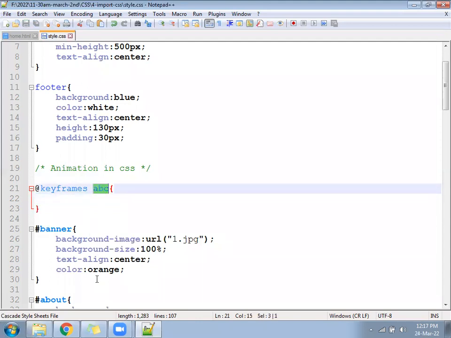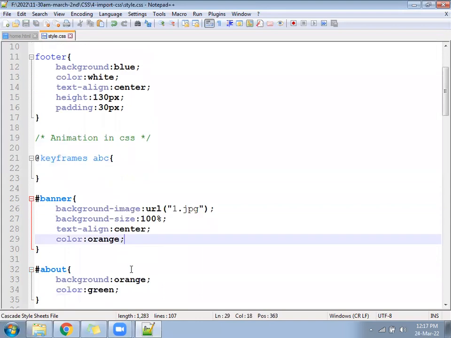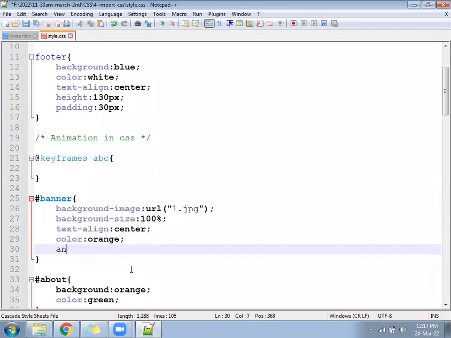The animation you created, you have to link with the banner. Right here, animation colon name of the animation. So animation is written. The name of the animation is ABC, and this ABC animation will link with the banner.